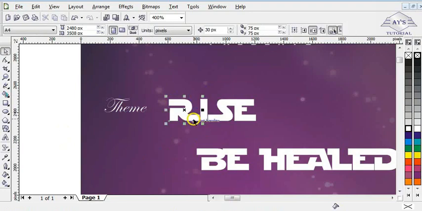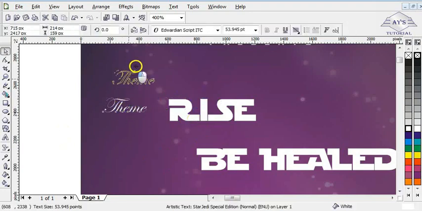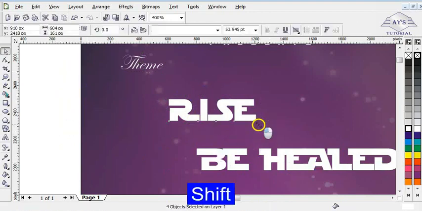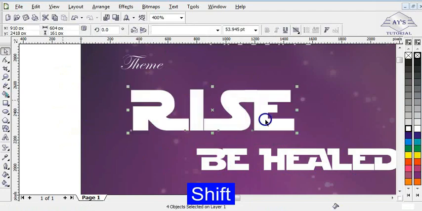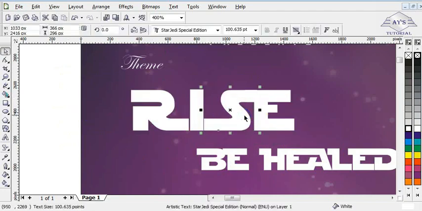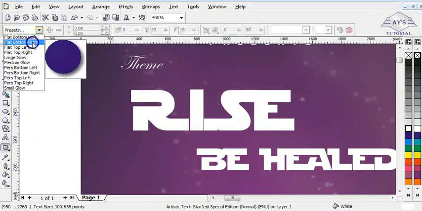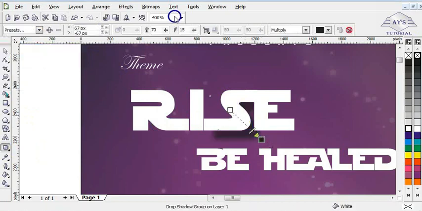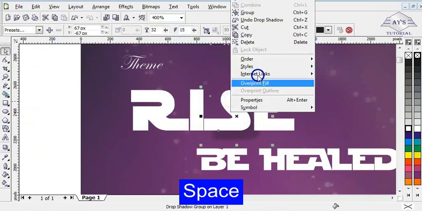Now first I'm going to work on this RISE before going to this big. First I'm going to highlight this, then increase it just like this. Then I'm going to click on this letter S and give it a shadow by clicking on the interactive drop shadow tool. Then I'm going to come to the presets right here, then choose the flat bottom right. Then to bring out something like this, I'm going to reduce the opacity to 32. Then I'm going to drop it, then bring it to the front of page.